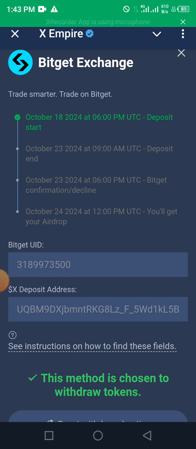So now on October 23rd, which is next tomorrow at 9 a.m. UTC, the deposit will be sent. They say deposit will end, and then that is on the 23rd, October, 6 p.m. UTC, Bitget confirmation and then decline. Probably that's when the coin will be dropping in our wallet. So Nigeria time is 7 p.m. in the evening.